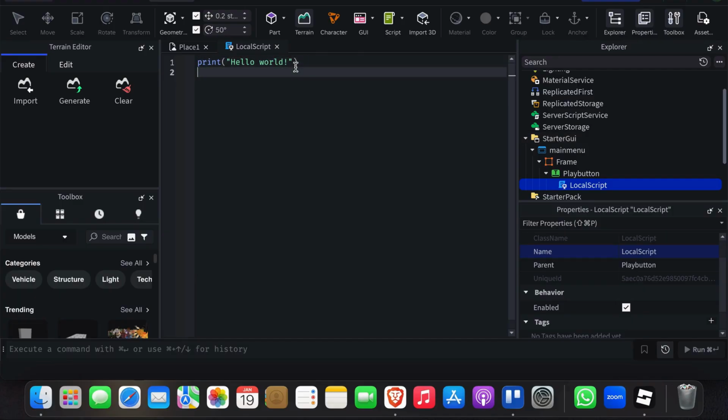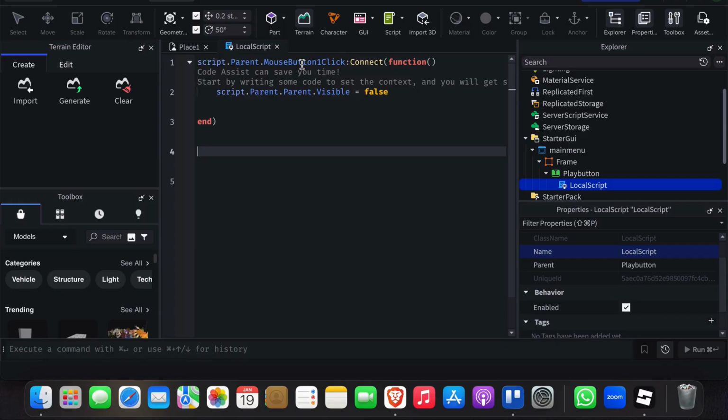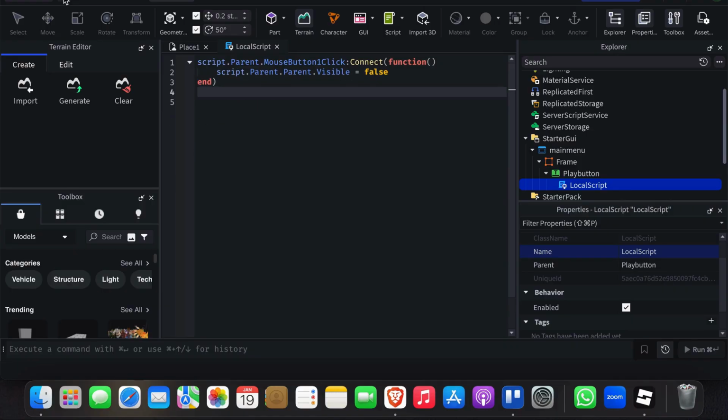Delete everything inside the script. Delete everything and just paste this. This is the LocalScript. What this does, simple explanation, when you click play, the menu disappears and the game starts. That's it. So when you hit play somewhere here, you're gonna be able to see it come to light.